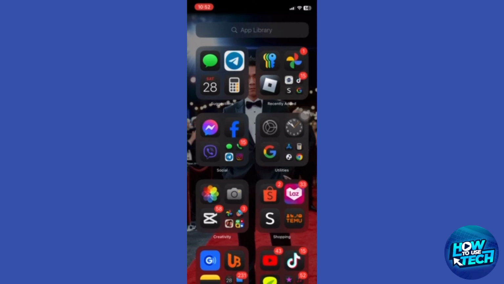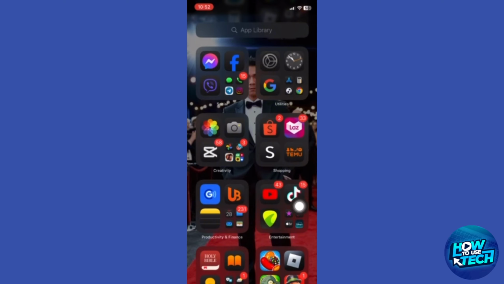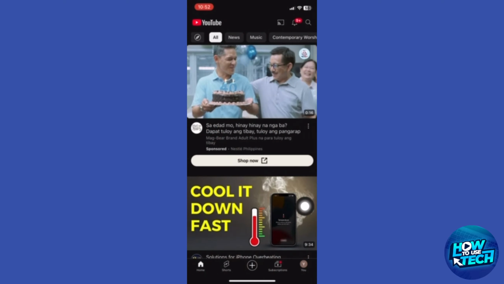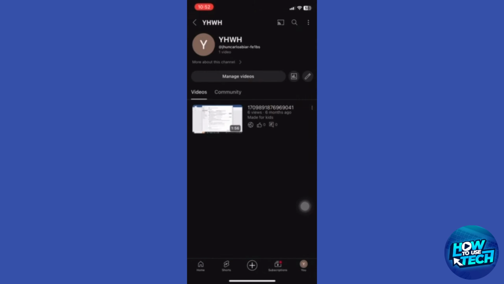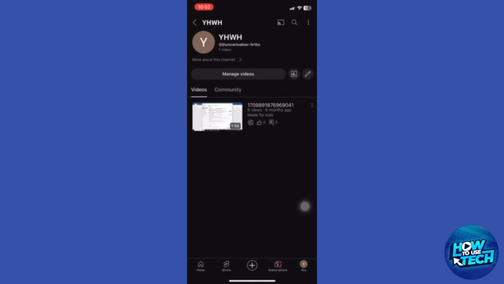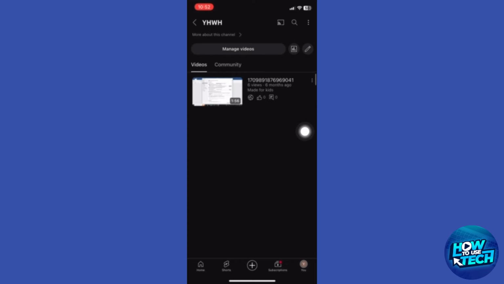To check unlisted videos on YouTube using an iPhone, open the YouTube app. Launch the YouTube app on your iPhone and make sure you are signed in to the correct account. Go to your channel, tap on your profile icon, select your channel from the drop-down menu. Access your videos. Once on your channel, scroll down to videos.